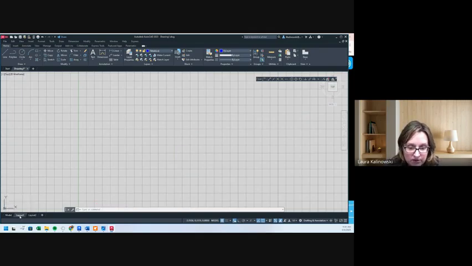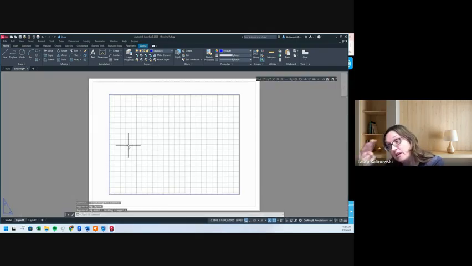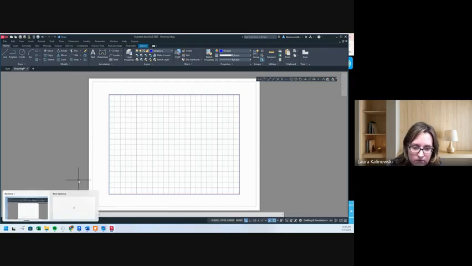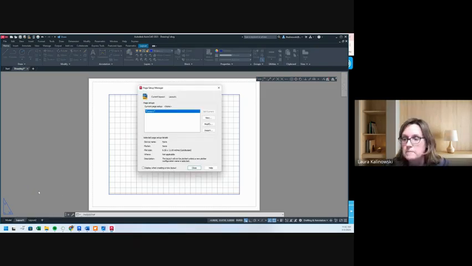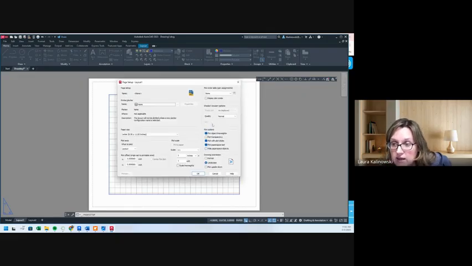So on the bottom down here, layout 1, you can see what I have is this drawing is set up with a viewport already. But if we right click on layout 1, then you can do the page setup manager. You can rename this if you want to, but I'm just going to leave it as layout 1 because that is fine for me. And we're going to hit modify.